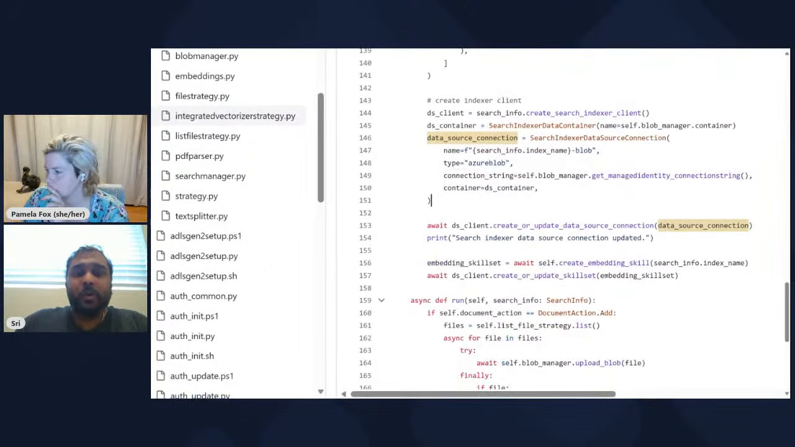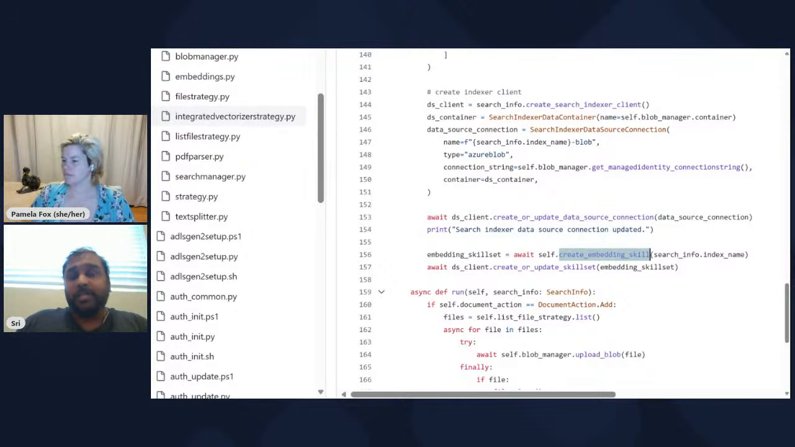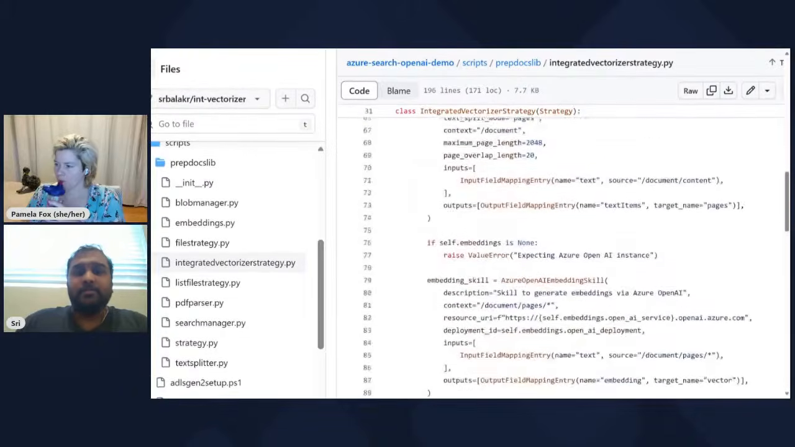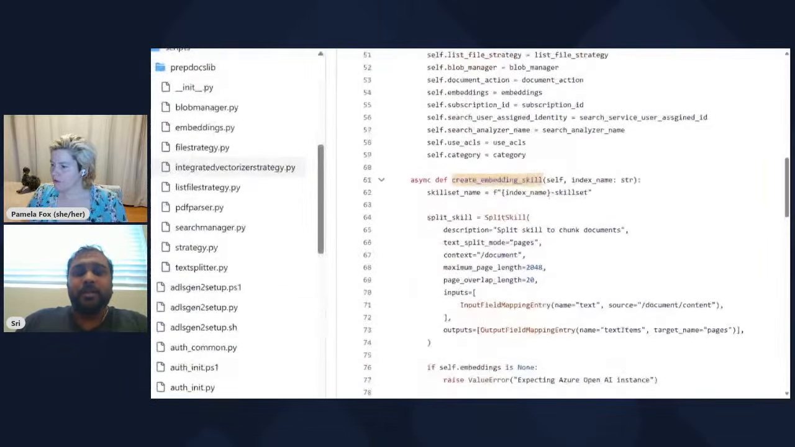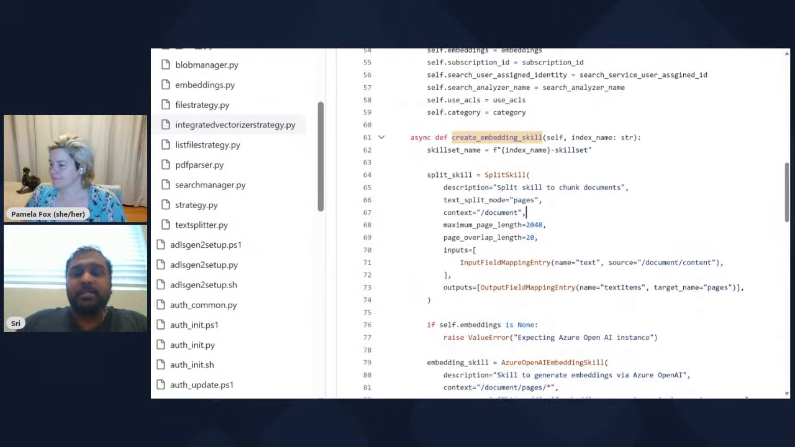And then once the data source is connected, we will create the embedding skill set. This embedding skill set creates the Azure OpenAI skill, as well as the split skill. So I would start with the split skill. It's the same, whatever we think would be the best for the PDF documents I have put in. Based on your needs, you can modify the parameters.